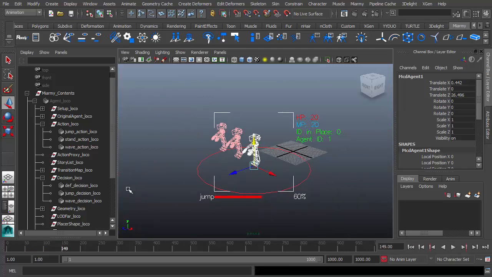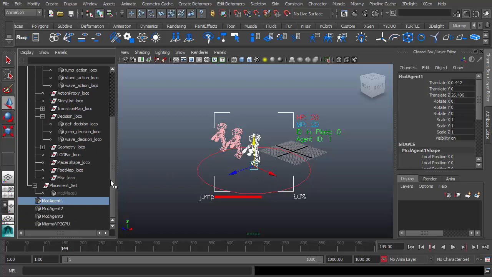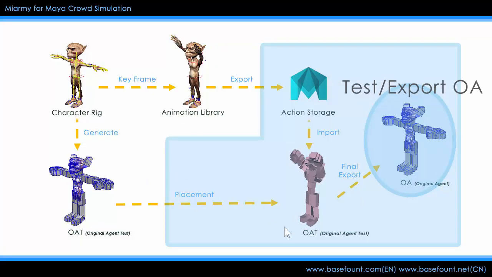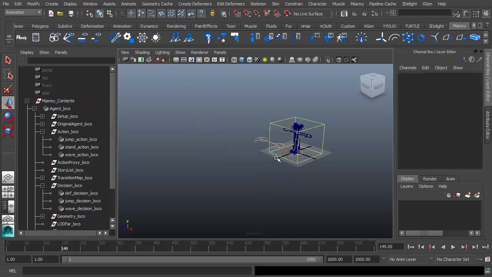Okay, when we are satisfied with this setup, we are going to export our origin agent to our final result, just like this picture shows here. We need to export the OA, the origin agent. So let's do that. Let's replace our agents.